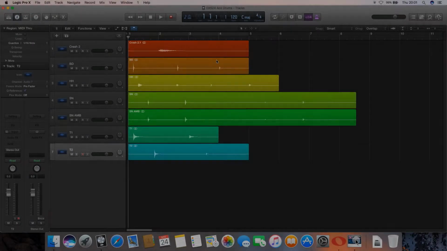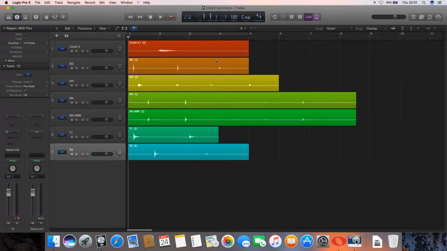In this tutorial, we'll be looking at loading samples into the EXS24 to create our own drum instrument. Okay, let's go. We're going to start by cutting some drum samples up, which I've already mixed down from an original drum recording. So let's just have a listen to some of those.